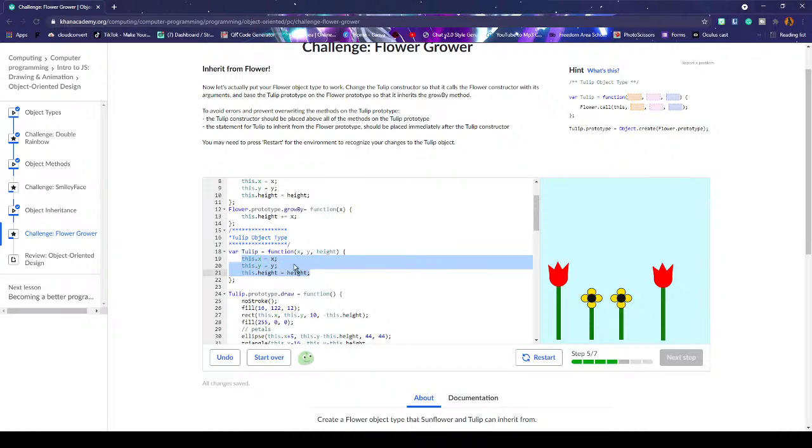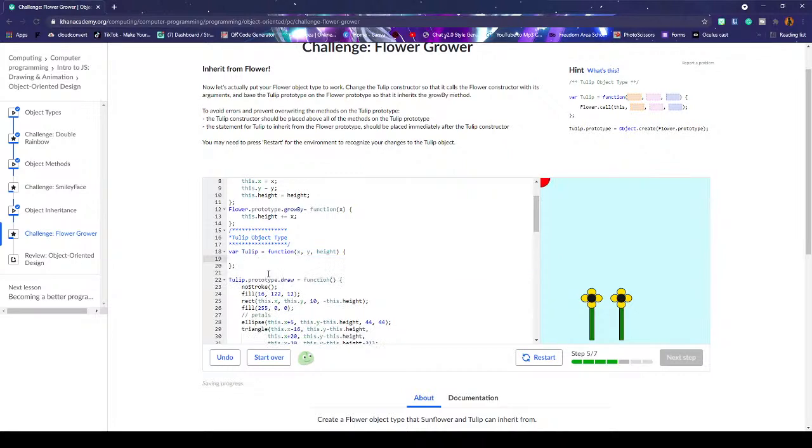So that's gonna be, actually, just cut that out of there, and then Flower.call(this, x, y, height). Now it's good. Great, your tulip constructor is now calling the flower constructor.